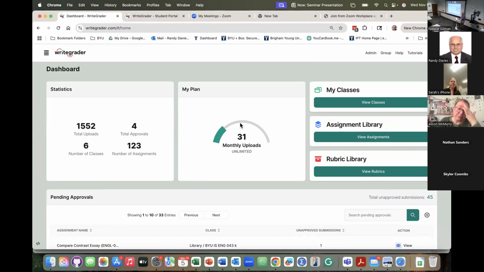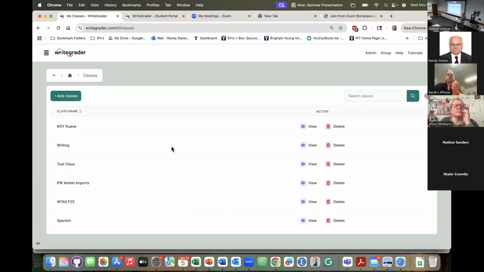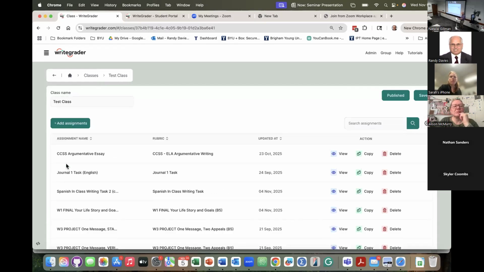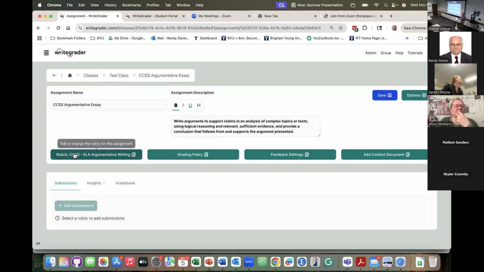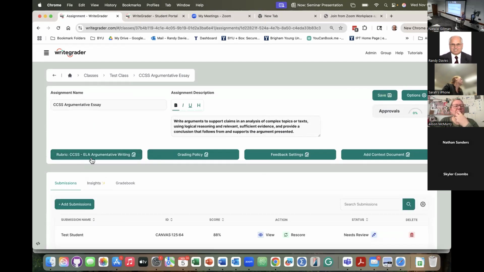This is a program that's gone through many iterations, and basically it's a tool to grade essays. We create classes, and in that class we create an assignment, and in that assignment we have a rubric for grading the assignments. I'm going to go over this very quickly because we're going to run out of time anyhow with all of the projects.